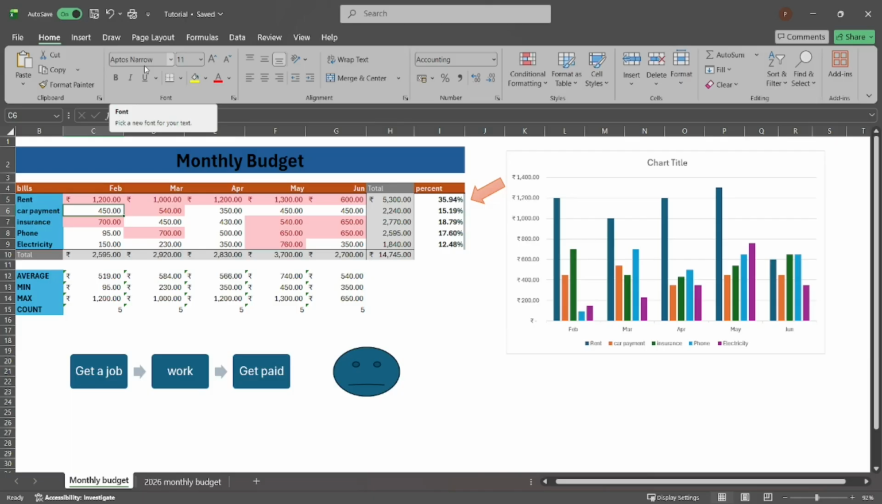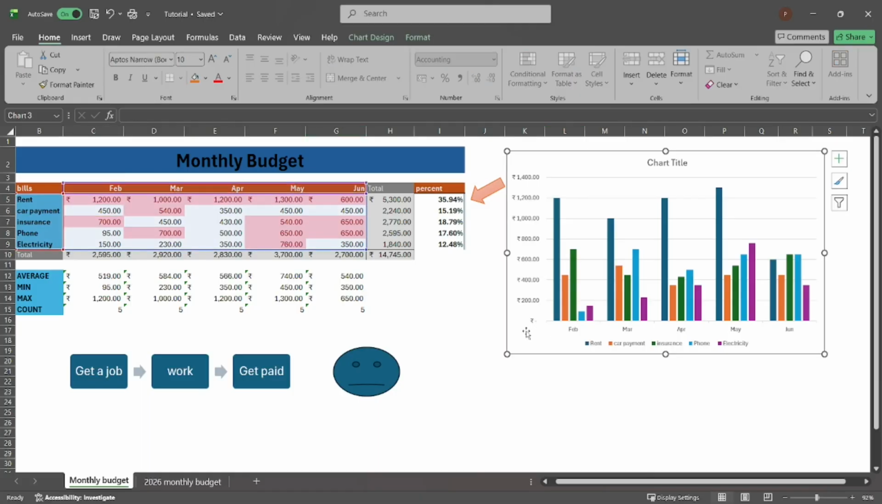So in addition to updating automatically, Excel also allows us to modify the data source used by the chart. For example, the chart currently displays data for multiple months. However, we may decide that we only want to compare data for February and March.